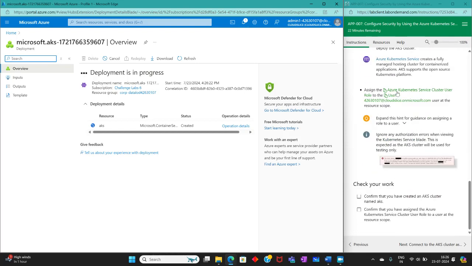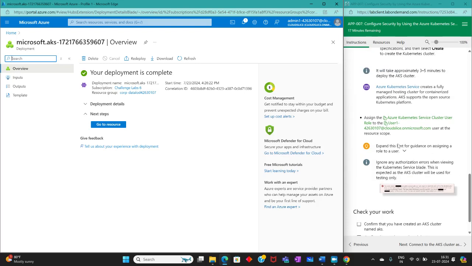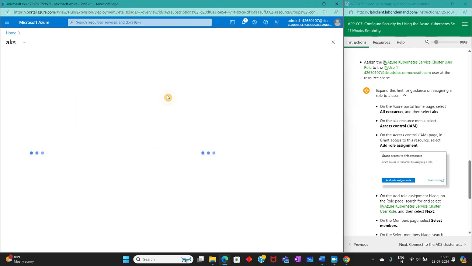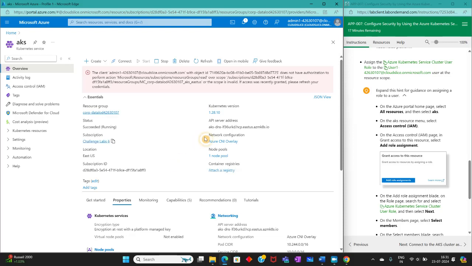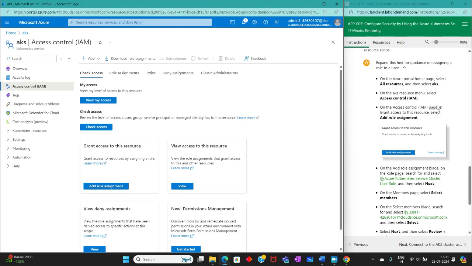After this, assign the Azure Kubernetes Service Cluster User role to this user at the resource scope. So in AKS, we are under access control (IAM), and on this access control page, in grant access to this resource, select add role assignment.